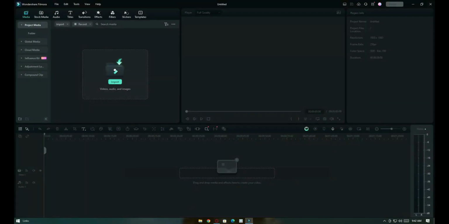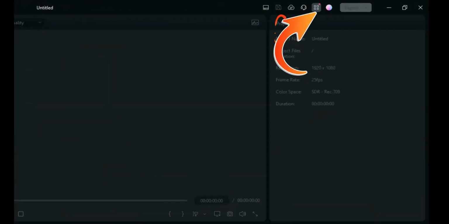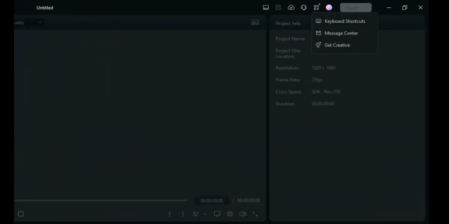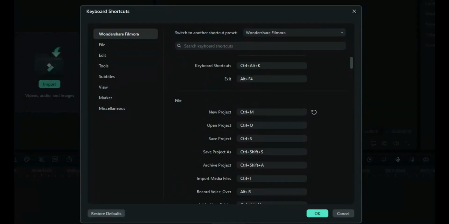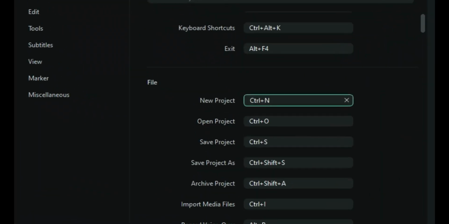To start, you can view and customize keyboard shortcuts by going to the File menu. Selecting Keyboard Shortcuts, you'll see a list of all the available shortcuts. You can change any keyboard shortcut keys. Now click on the shortcut key. First there was Ctrl+M. Then I do Ctrl+N.